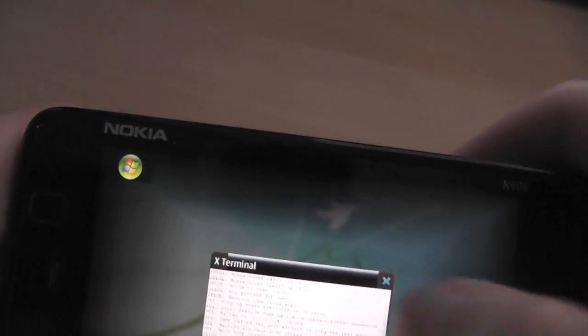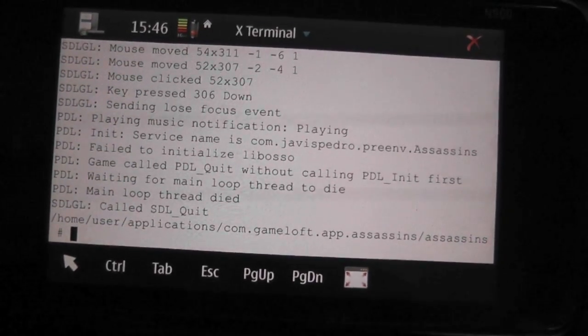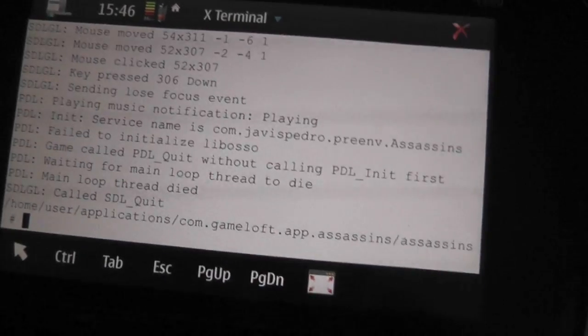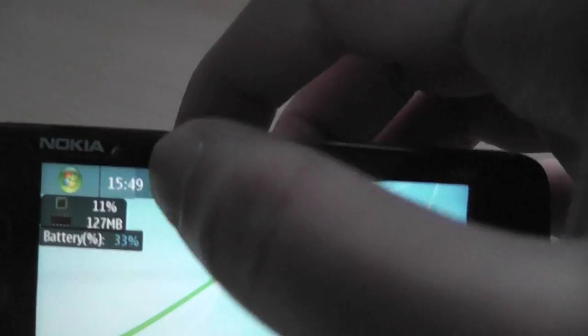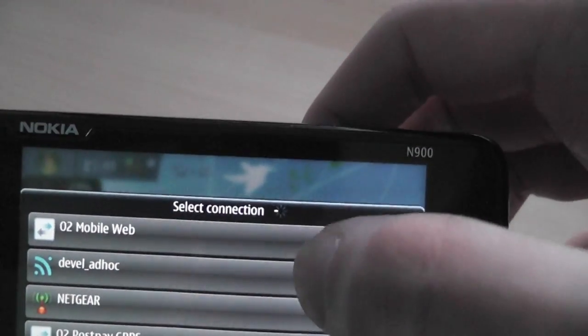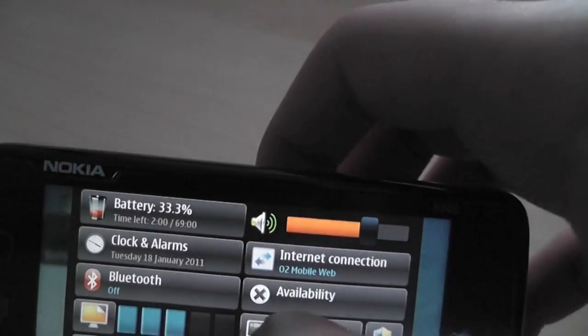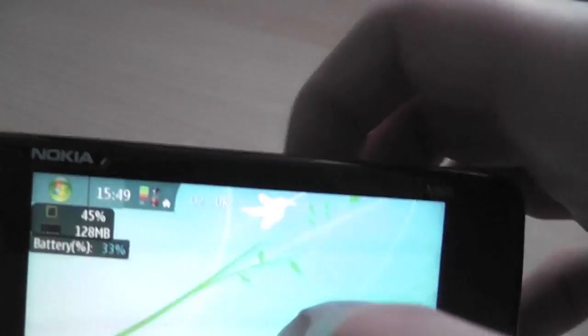So now you want to close that, get out of there. If you've got X terminal open, then you'd want to close that as well. Just type in exit or hit X in the corner. Now what you're going to do is enable your GPRS connection with whatever network you're with. I'm with O2, so simply connect that and go back into X terminal again.